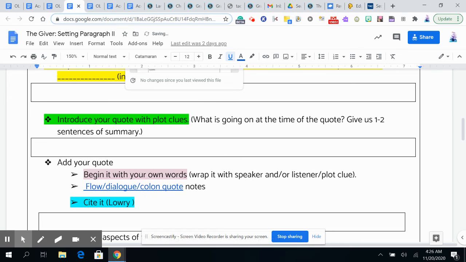So if I were you, I'd go right back up to my close read. I'd pull a quote out of there that I like. I copy and paste it in here so then I can go back and introduce what's going on at the time, right? And I probably would explain how he gets his job as the receiver and he goes to the annex to get trained. And then whatever else I need to add, depending on what quote you pick.